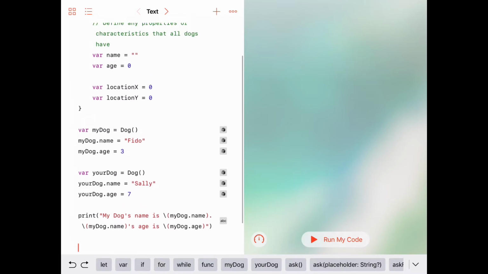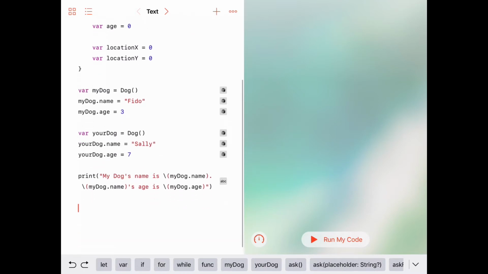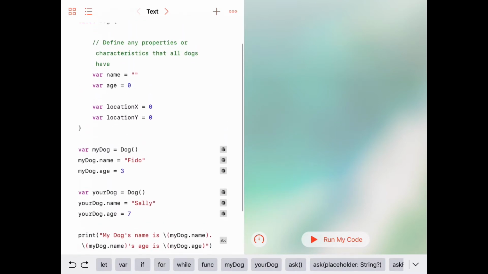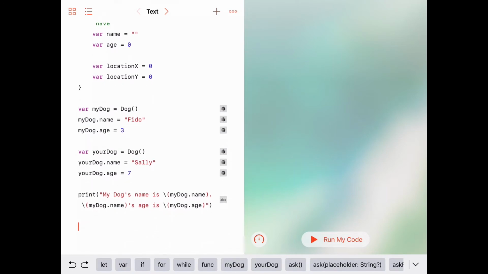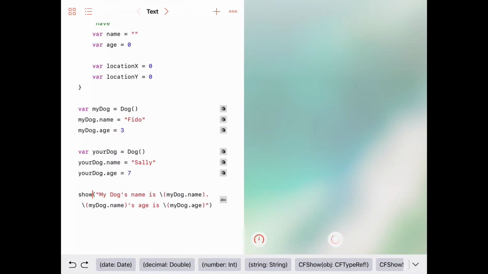Okay, before we run this, let's remember that we're in a playground here, and the way we do print is with show. So we need to give the name show here. Print doesn't work in one of these playgrounds. The word to display the information is show. So let's run this now and see. And there it is. It says my dog's name is Fido. Fido's age is 3. That's great.